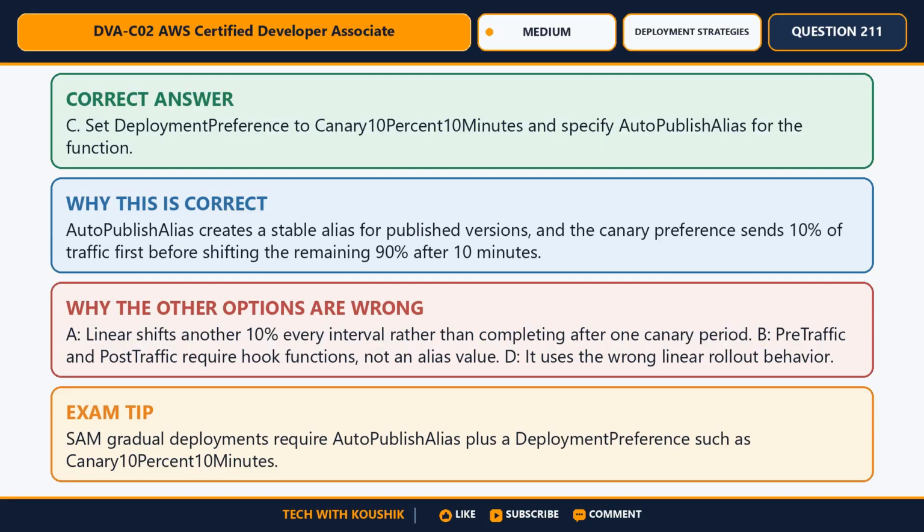The correct answer is C. Set deployment preference to canary 10% 10 minutes and specify auto-publish alias for the function. Here is why. Auto-publish alias creates a stable alias for published versions, and the canary preference sends 10% of traffic first before shifting the remaining 90% after 10 minutes. Why are the other options not correct?